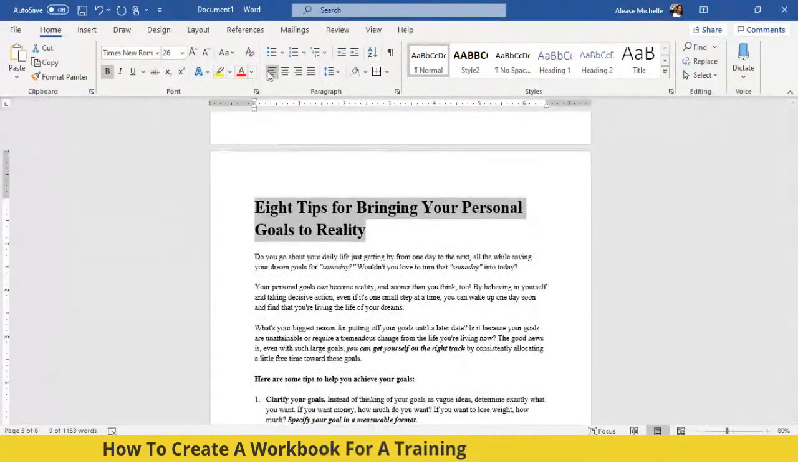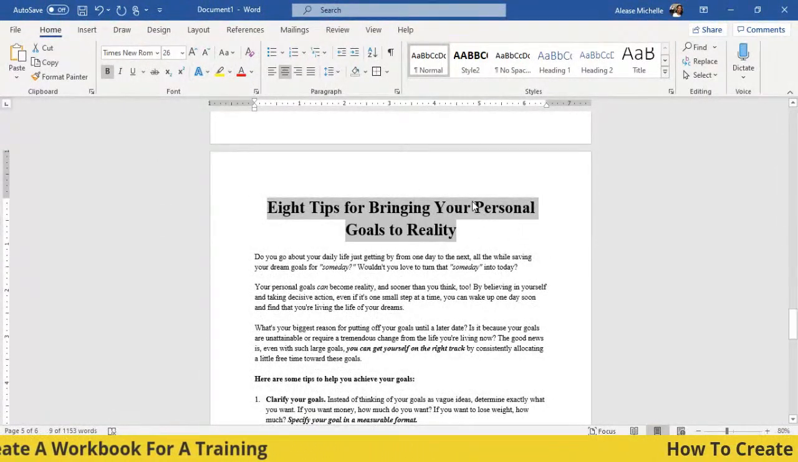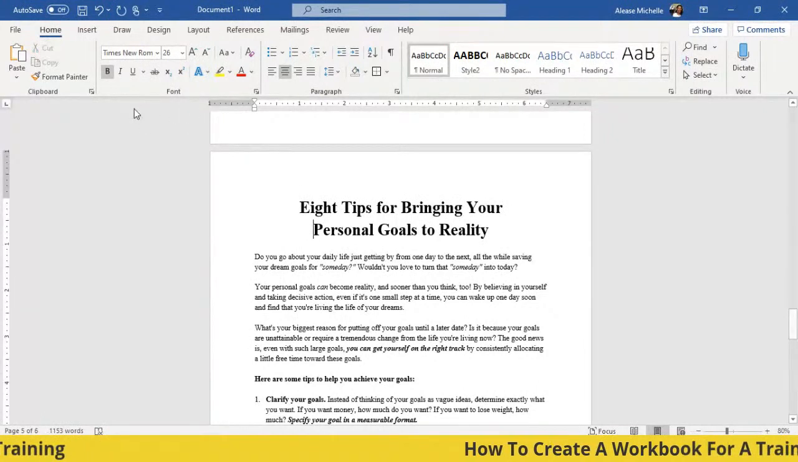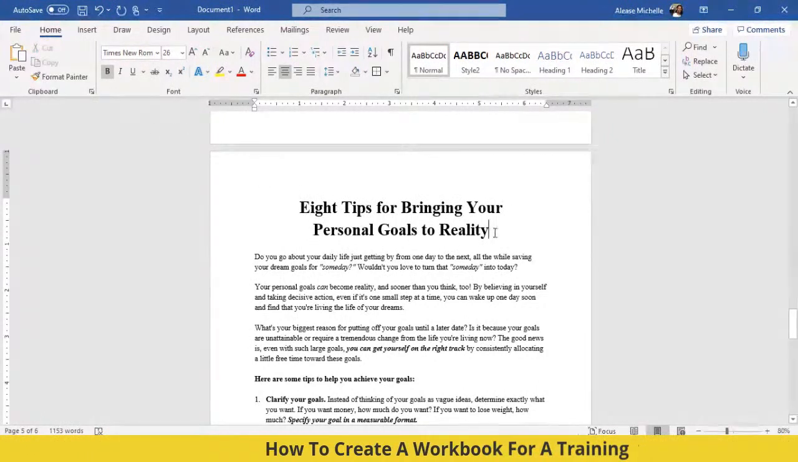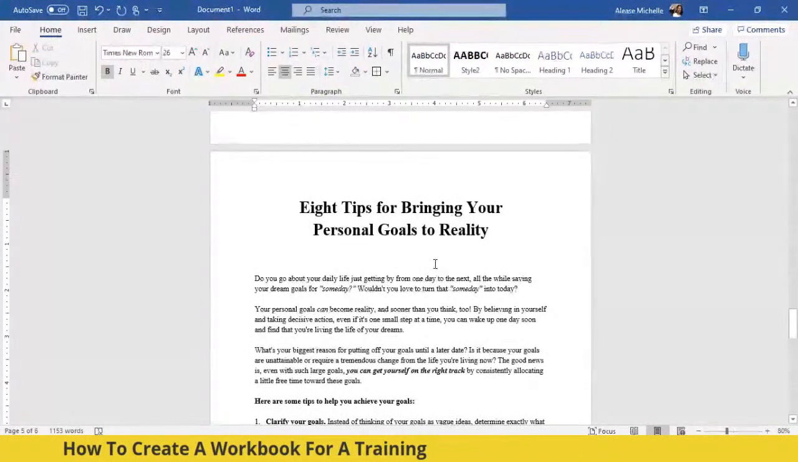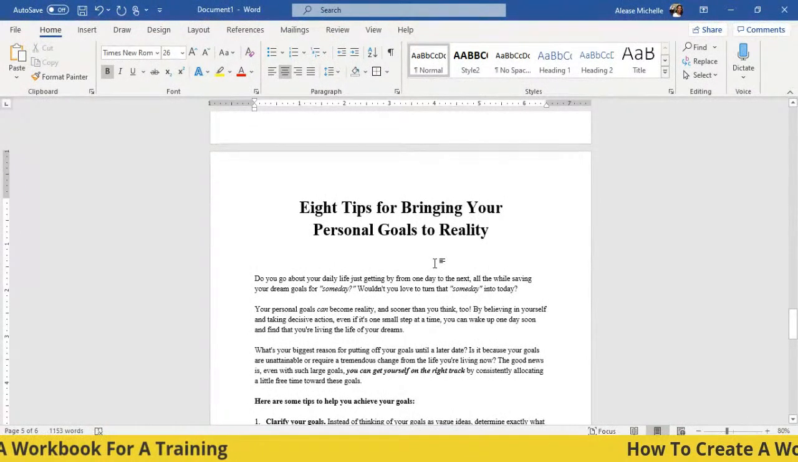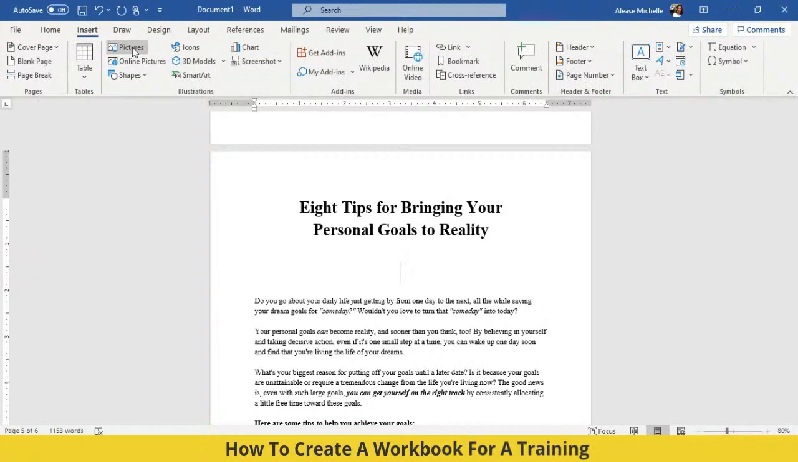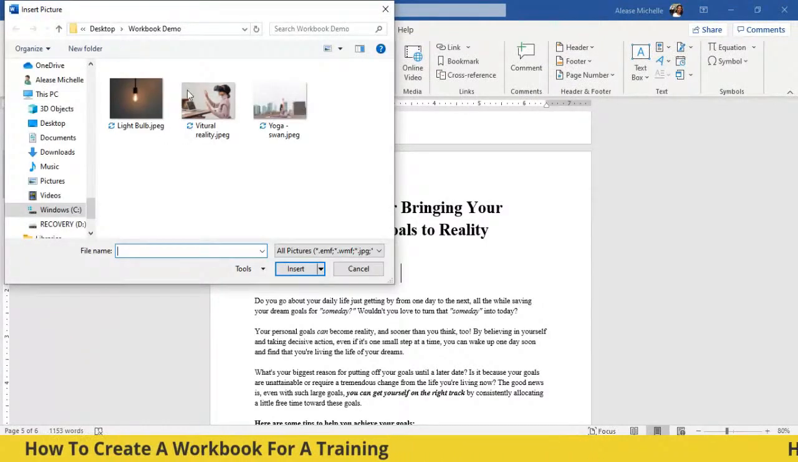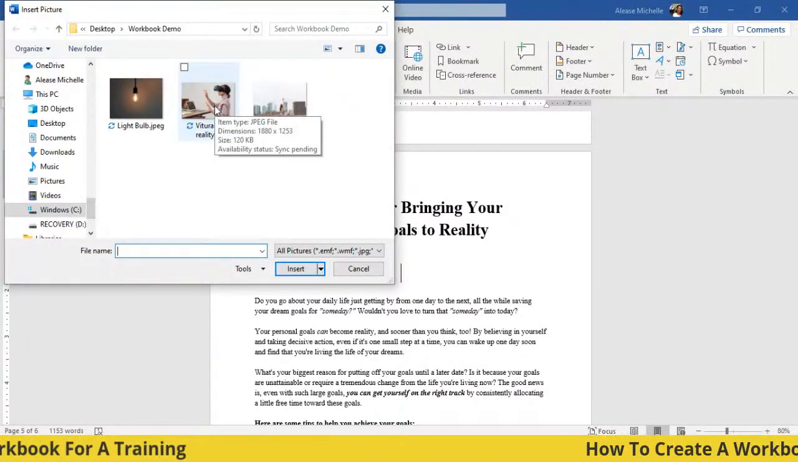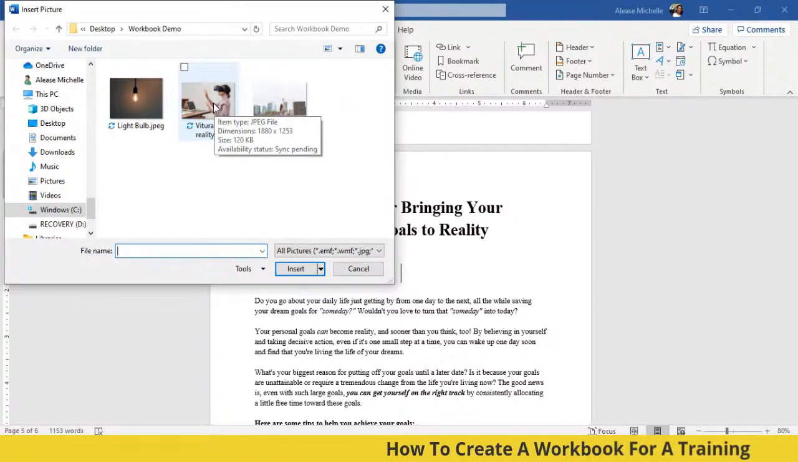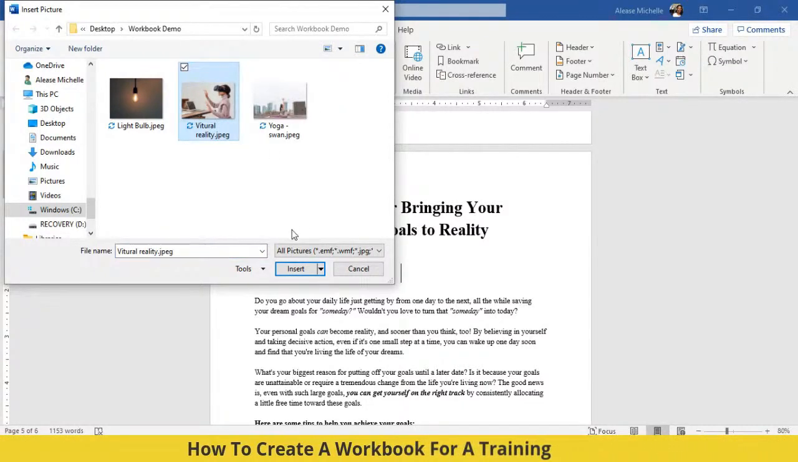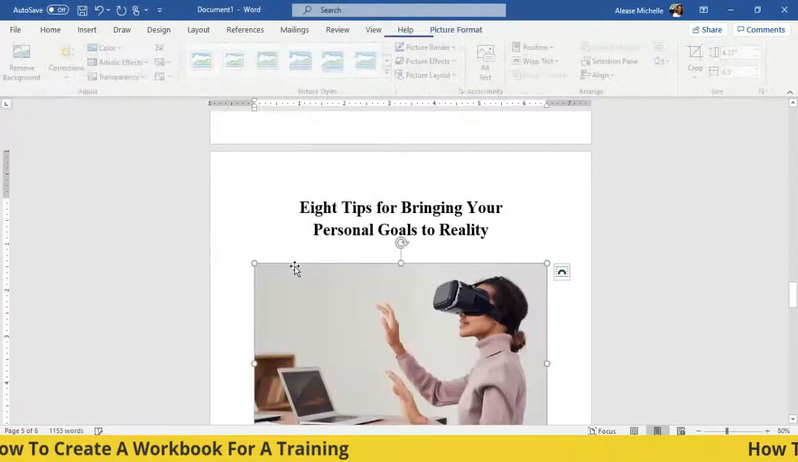26 center. I'm going to drop personal down to the next line, and that's bold. And I'm going to insert an image here as well. Okay. So I'm going to insert my image picture. I think I'm going to use this one. Insert.